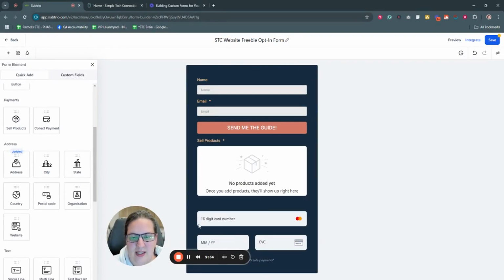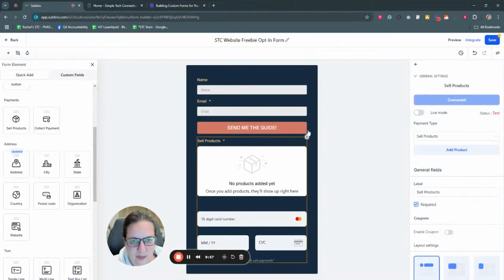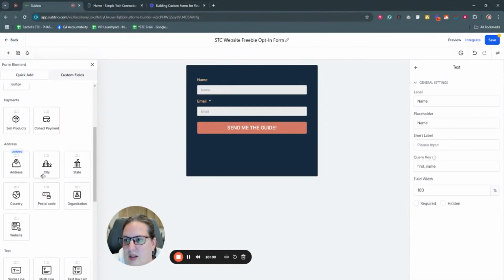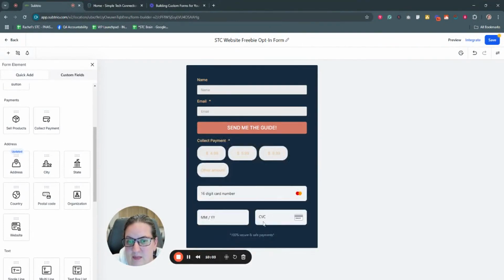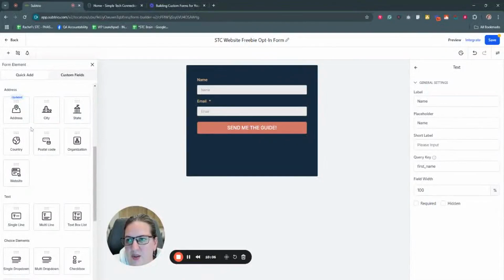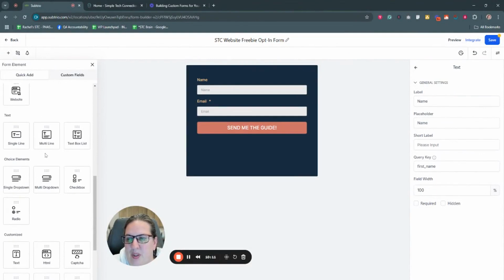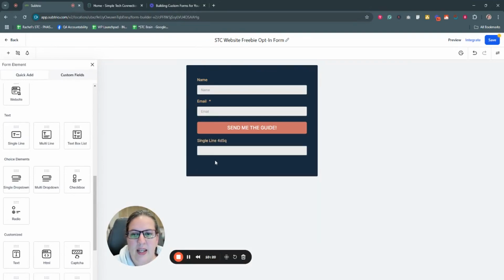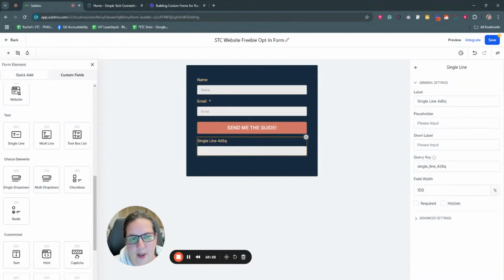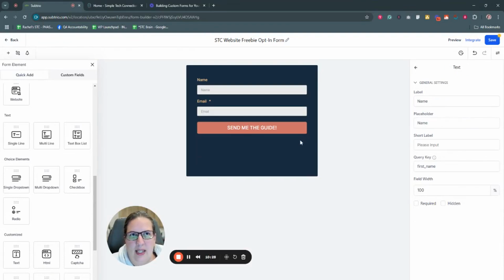Okay, you can actually take payments right from this form, and just collect payments like a specific dollar amount. Okay, you can get their address or just parts of their address. You can ask them for their website. You can add just a text line. So if you want somebody to give you a short answer, you could bring this over here and it would create a field that they could fill out. So like, I don't know, if you needed information from them or something like that.